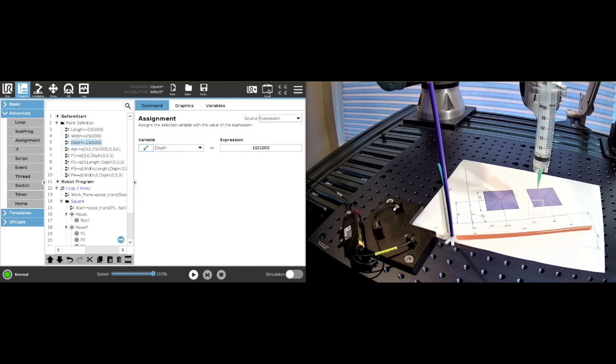All right, so that covers scalable programs using variable waypoints.